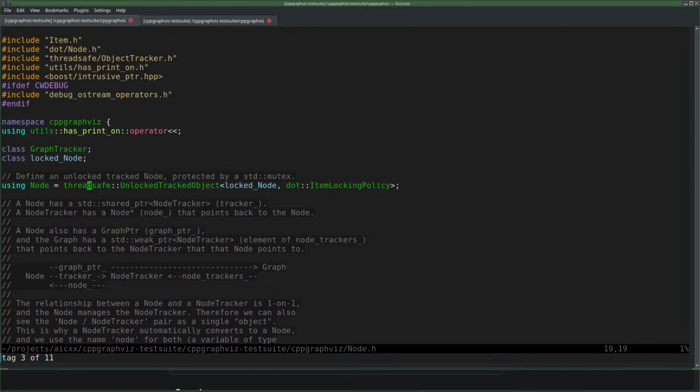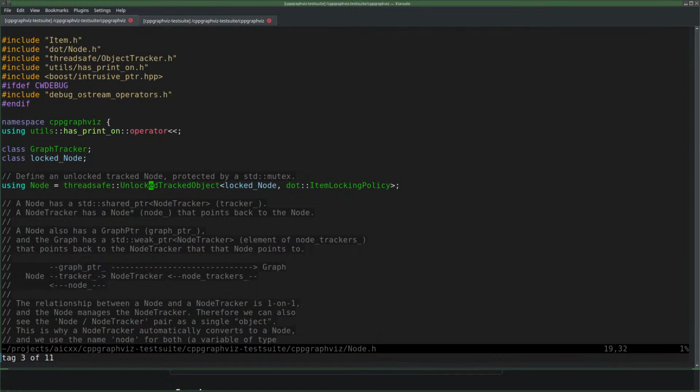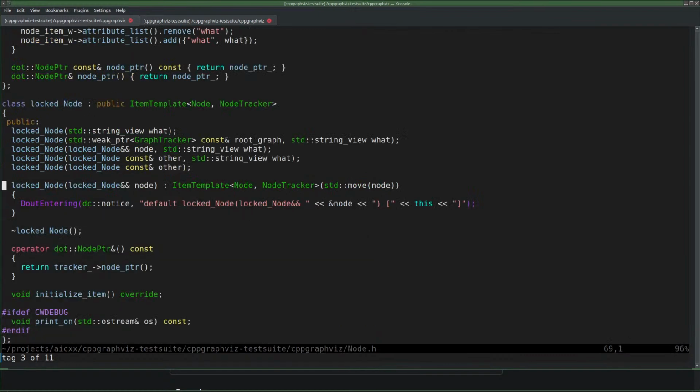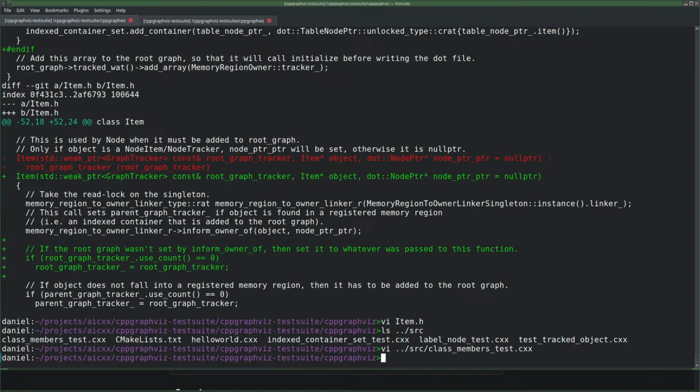Node is an unlocked tracked object, which doesn't know anything about root graphs. So yeah, forget it. Well, that would then be the locked node. So yeah, we have a move constructor, a copy constructor with a what, a move constructor with a what, and a root graph, but not a root graph plus a copy. That's just, we don't do that. Good to know. So relying on my past self, it's amazing.